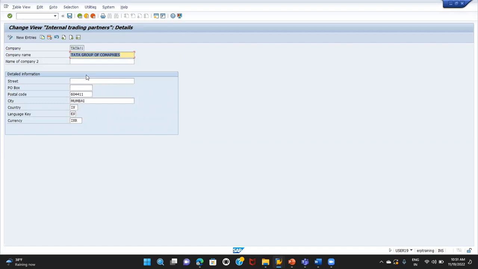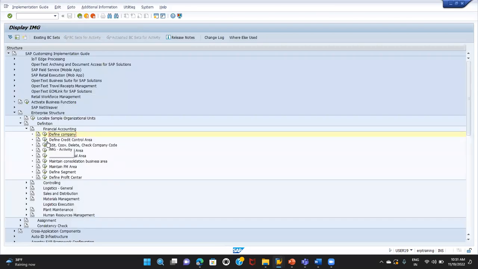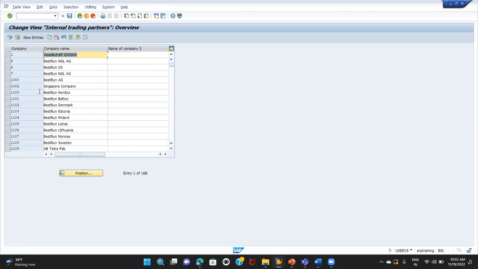Can you show us how to get to the existing list? Now the moment we enter into this defined company, how did you get to that page? How did you get into the prior page? Okay, let me show you once again.